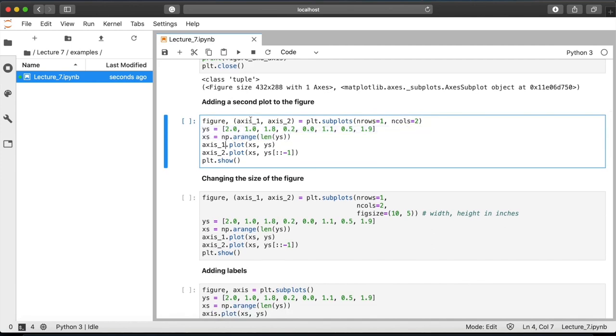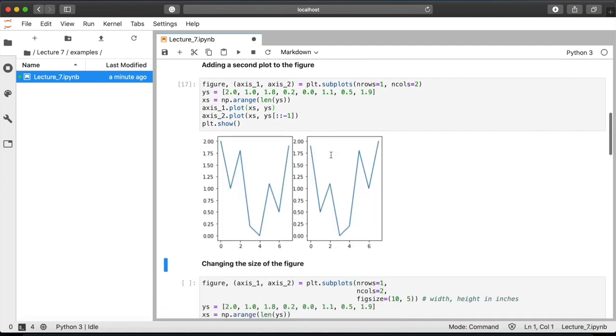And as you see here, since my figure in total has 2 plots on it, we also get 2 axes, right? On the first axis, on the first plot, so to say, we plot this data, and on the second plot, on the second axis, we plot the same values, however reversed. So let's look at what happens.